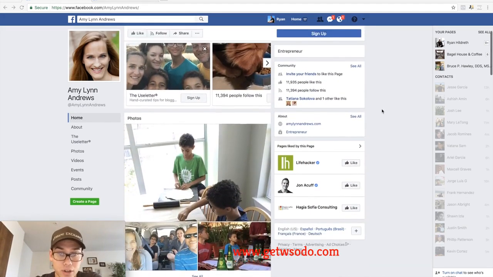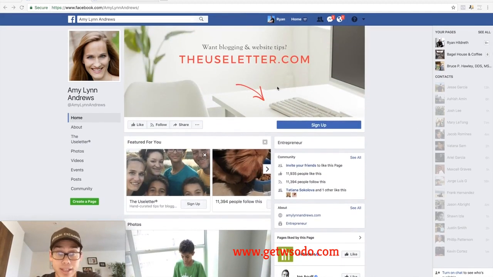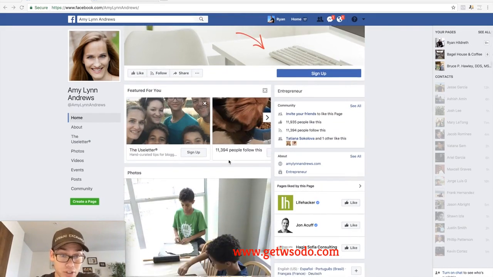As you can see, as we go down, she has 11,000 people following. Another thing right here, she has her blog site in her Facebook profile cover photo, theuseLetter.com. Okay, and she also has a sign up button right here, which is very important. I'll show you how to do that because she's getting emails.